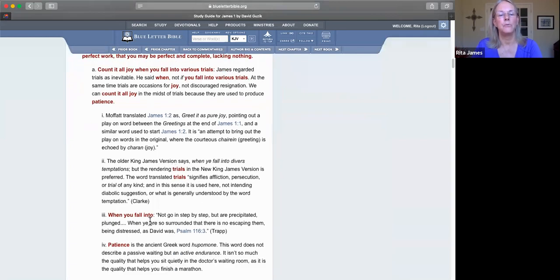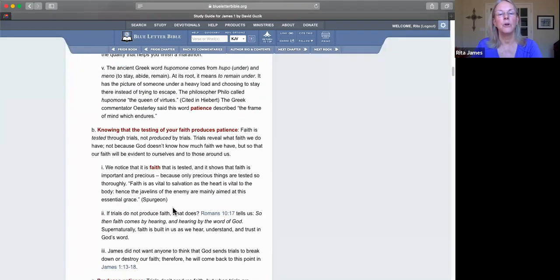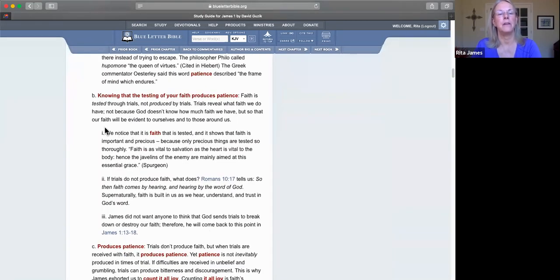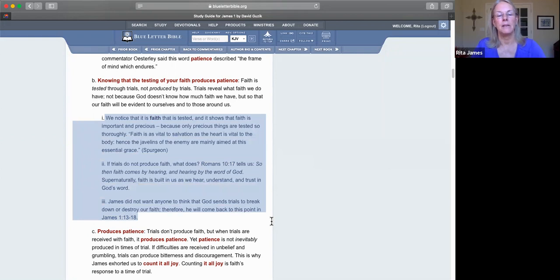If you notice in red, you see the words that were in the scripture. So we're kind of looking for faith. And there it is. We notice that faith is tested. It shows that faith is important and precious. All of this information here on faith could really help me understand why trials are good and why testing my faith is good. So I would copy that and paste it into my notes, and I would feel like, okay, I have a pretty good idea now.